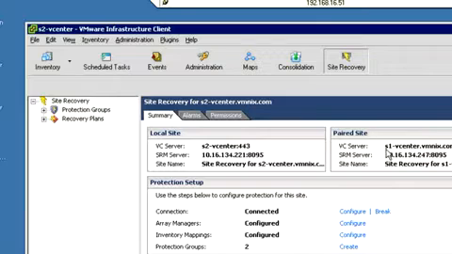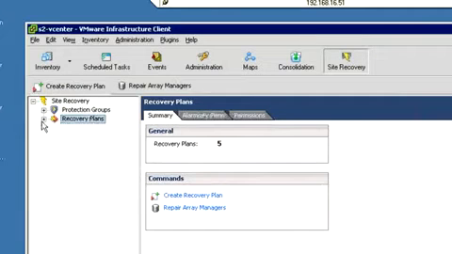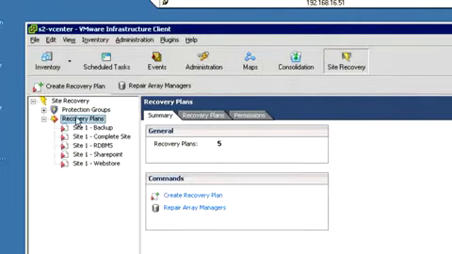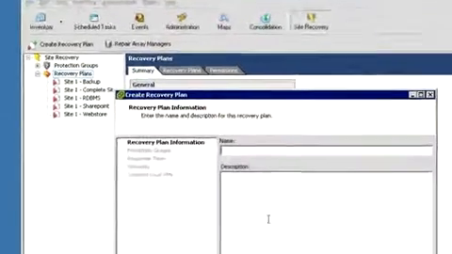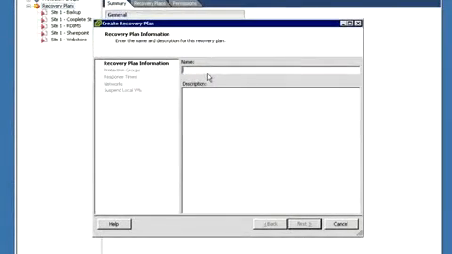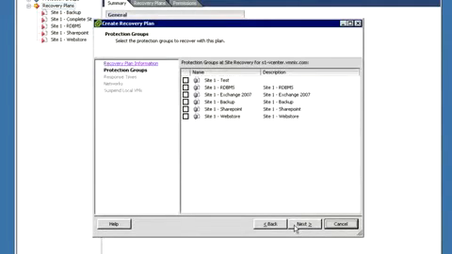So to do that, we can simply click on the recovery plans icon there, and then it's as simple as hitting the Create Recovery Plan button. When I do this, you'll see that, as with the protection group, it asks me for a name. For continuity, I'll give it the same name, Site 1 Test, and then we can click Next.